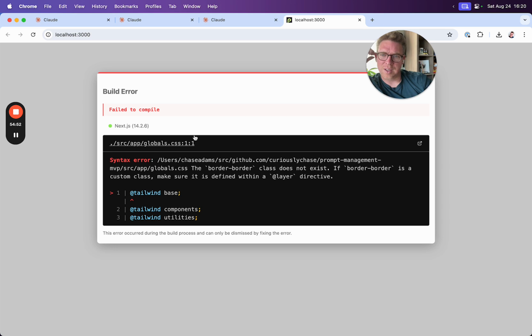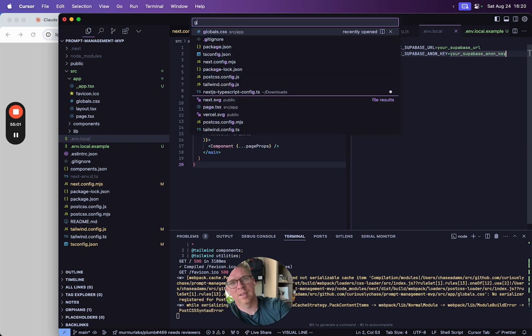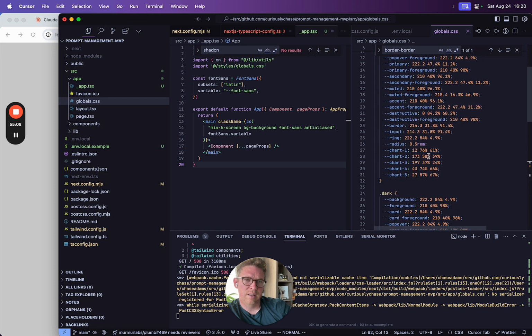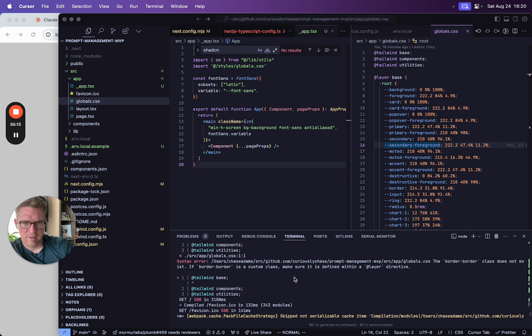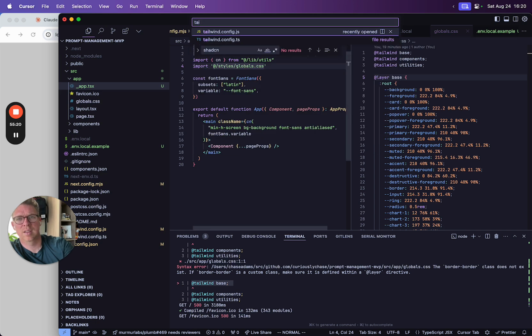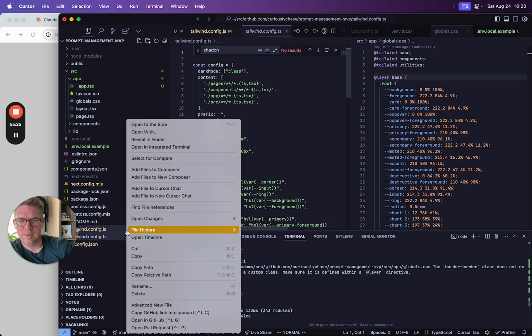So you should now see your prompt management MVP application running in your browser. And what did it say the error was? Global CSS. The border class does not exist. What's interesting about this, I think, is that it's also saying here at Tailwind base that that's true. So I think there's a JS and a TS file. Let's delete this JS one.